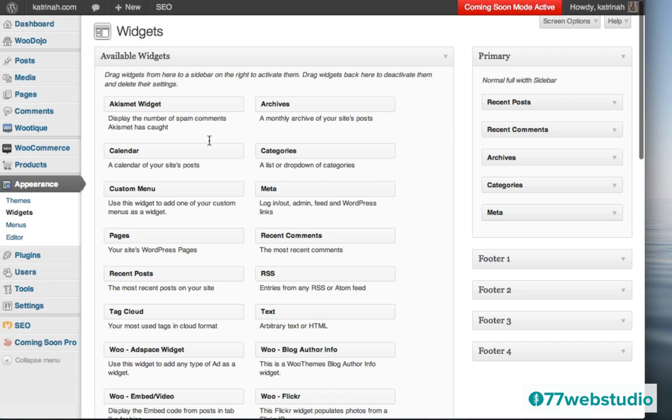So here we are on the Widgets screen, and this is all of the content that shows up in the sidebar. We can see here on the right we have our normal full width sidebar, the primary sidebar, and then there's 4 different footer areas where we can add custom content in the footer as well. So the main thing that we want to do right now is change the content showing up in the primary sidebar.